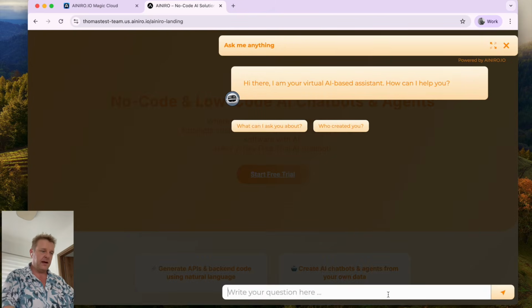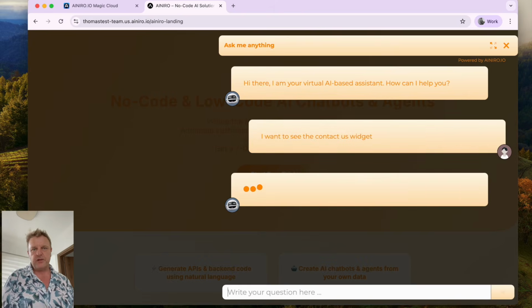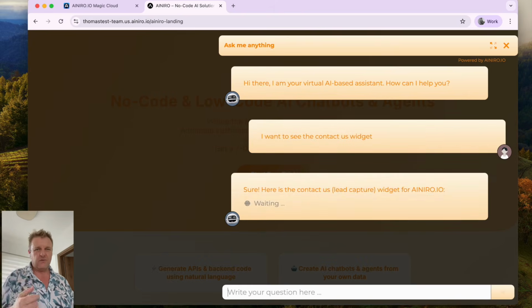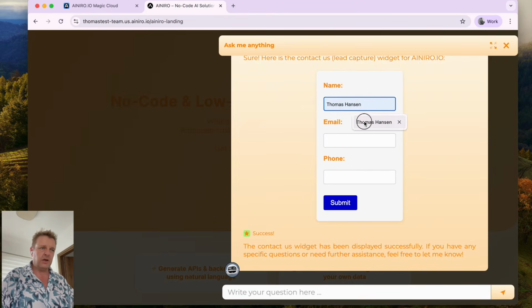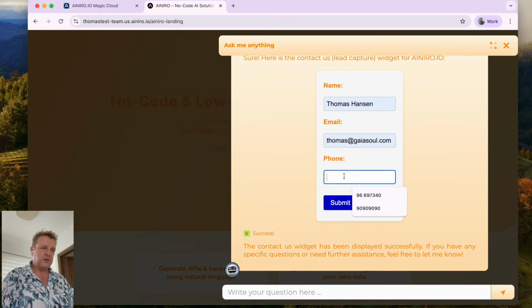Now I want to see the contact us widget. Of course, this could be prompt engineered such that it triggers this form if the user is angry or wants to be contacted by Ainiro or whatever. Thomas@guysol.com. Let me edit this to avoid redundancy.